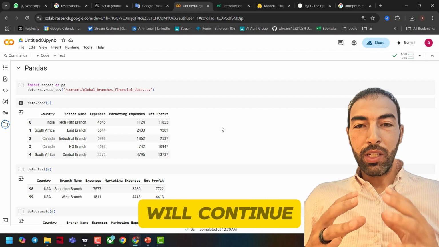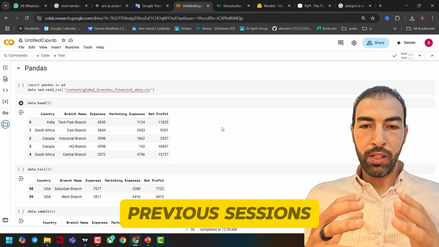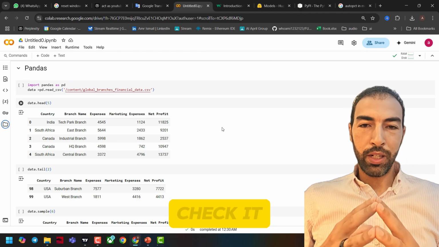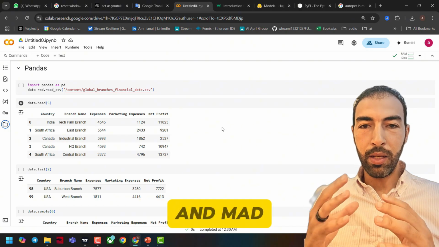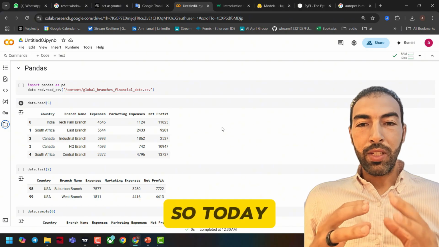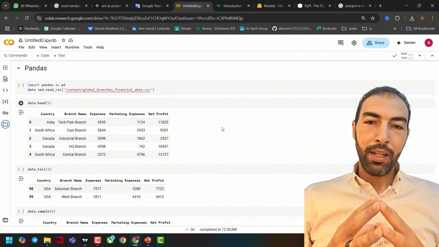Hi, we will continue today our previous sessions. If you didn't see them, please check them. We already explained how to use NumPy and Matplotlib. So today we will discuss Pandas.